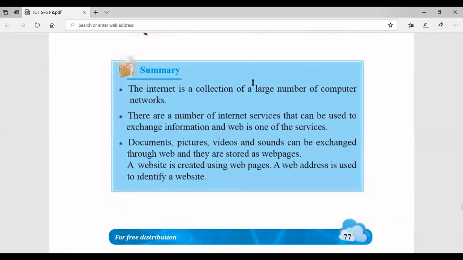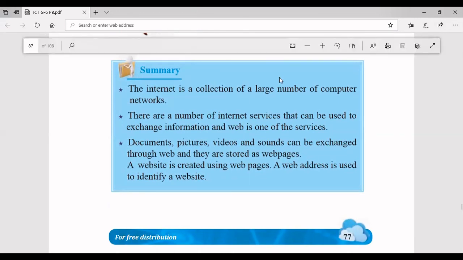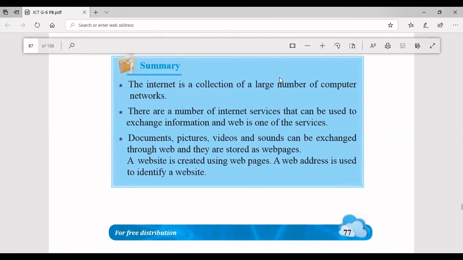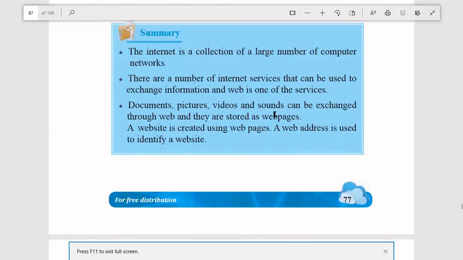Okay, in this chapter, we learned about the internet. It's actually a collection of a large number of computer networks. It's the largest network available in the world, and there are so many services provided by the internet. We talked about them. You can do e-commerce, you can do social networking, read online articles, e-books, you can watch videos, films, TV programs, you can listen to music, you can play online games. So there are so many internet services provided.